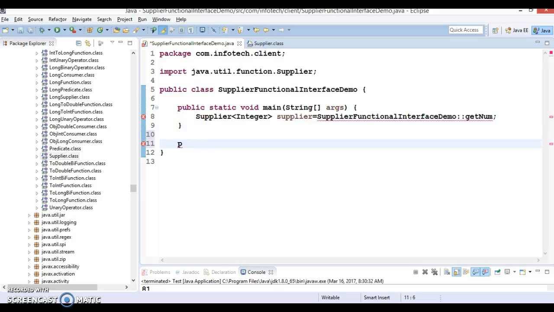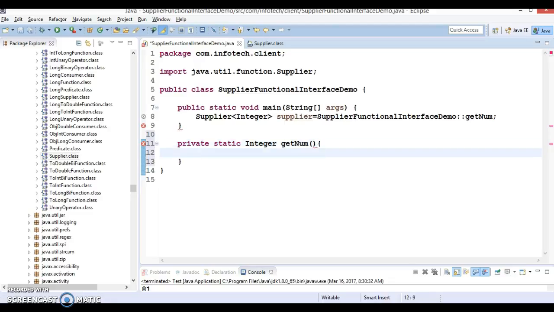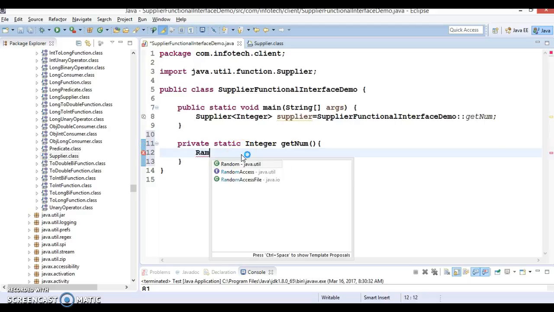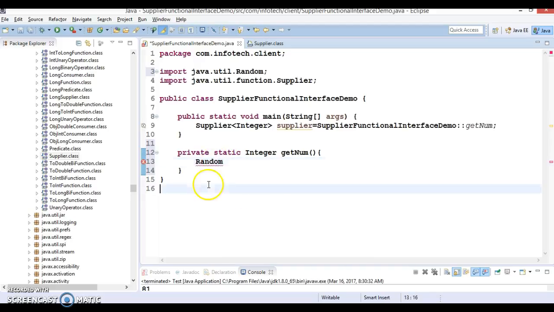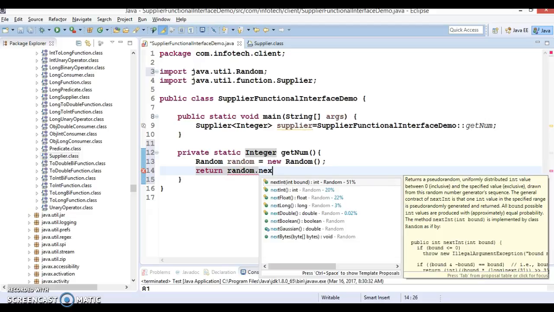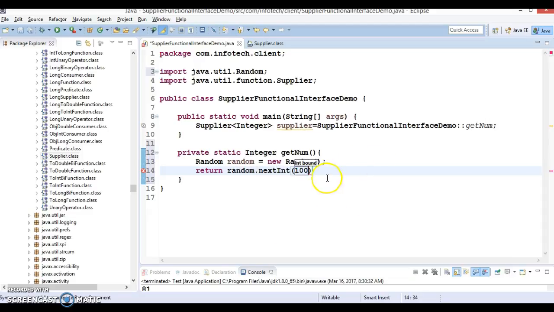So let's define a private static method, with return type Integer itself, called getNum. Now I'm going to use the Random class, which is in the util package. Random equal to new Random, and here I want to generate a number between 0 to 99. So directly we can write a return statement, random.nextInt, and here you can pass 100. This will generate a number between 0 to 99.